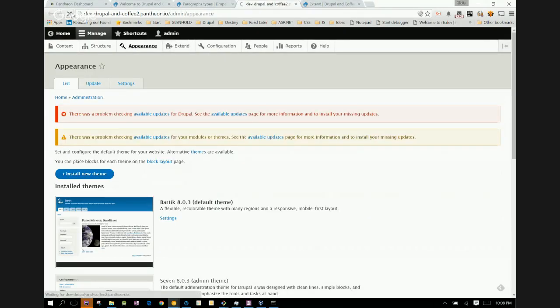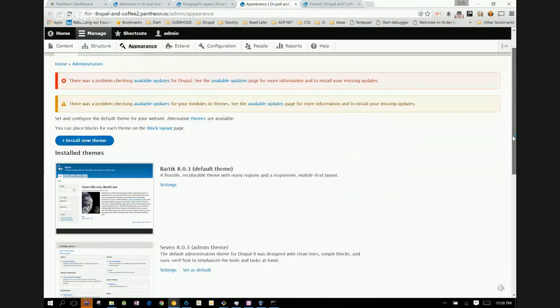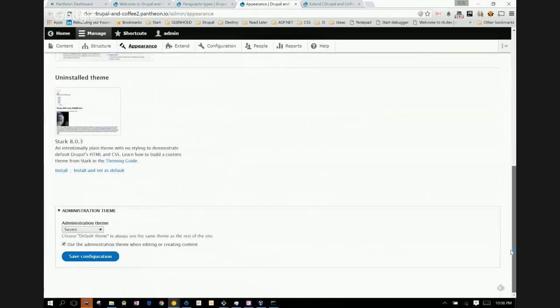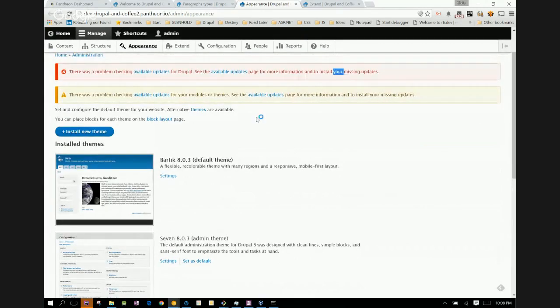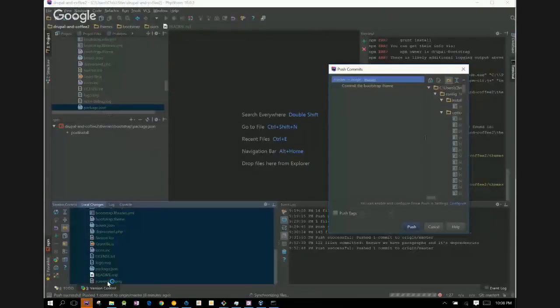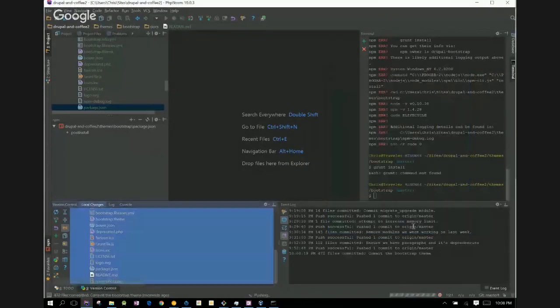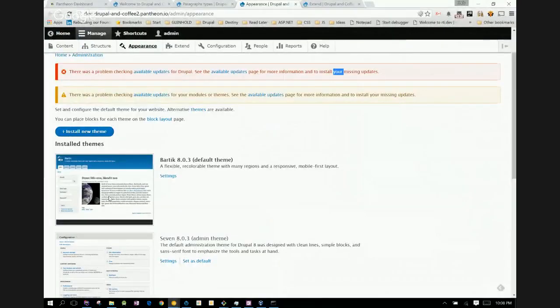Also, I think one thing that is not quite synced up is I should be seeing a Bootstrap theme that I guess I haven't pushed it yet. There we go. Push that up. In a couple minutes, that'll be on the dev instance, and I'll be able to switch to the Bootstrap theme.